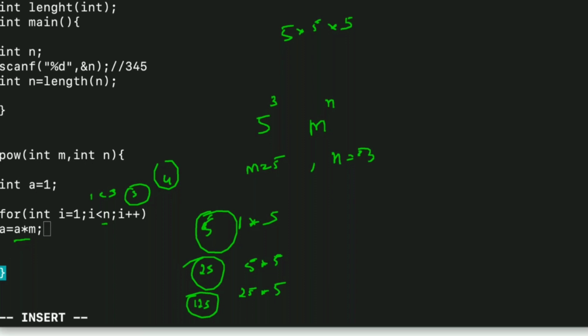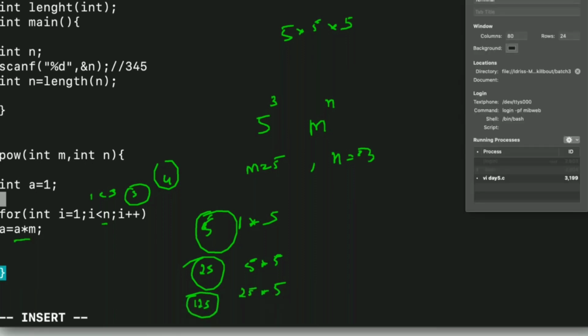So simple changes I'll be making here. I'll tell it as i is less than or equal to n, and I will come here and tell it as return a. Suppose it was 5 power 0, then m will become 5 and n will become 0, right? So it is coming here, int a is equal to 1, right? So i starts from 1. 1 is less than or equal to 0? The condition fails. It will never go inside this loop, and it will directly return 1.